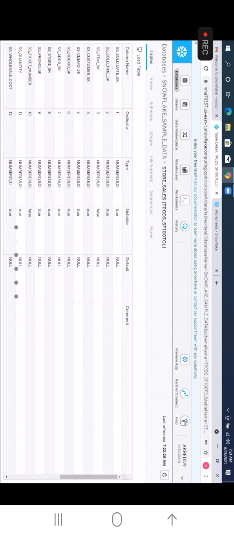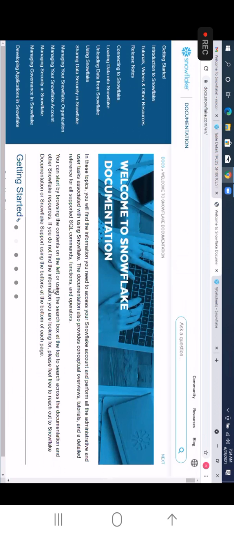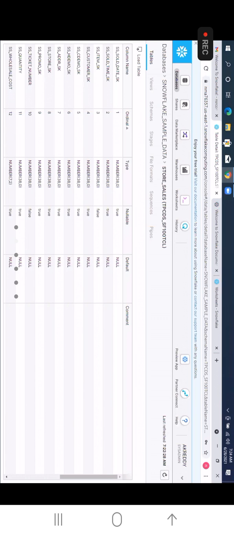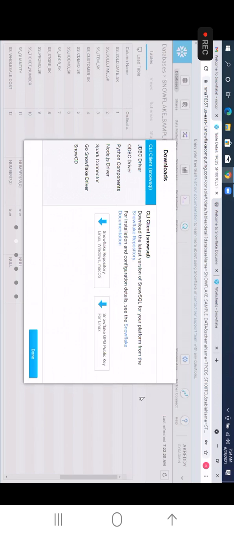And the last one is Help. Using this help tab, you can go through the Snowflake documentation. If I click here, it will take you into the Snowflake documentation. You can go through Snowflake documentation, and also you can download several drivers by clicking on the help tab. You can see this download, right? Click on download.